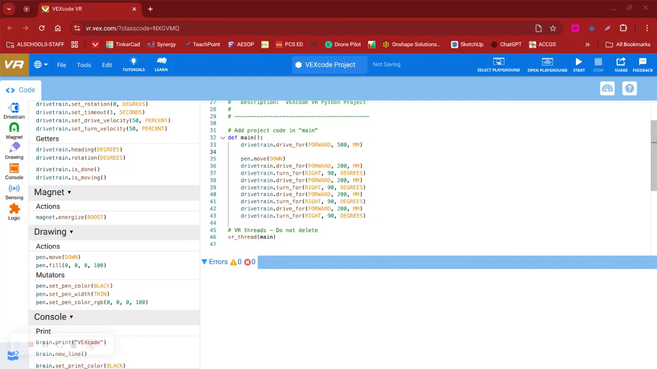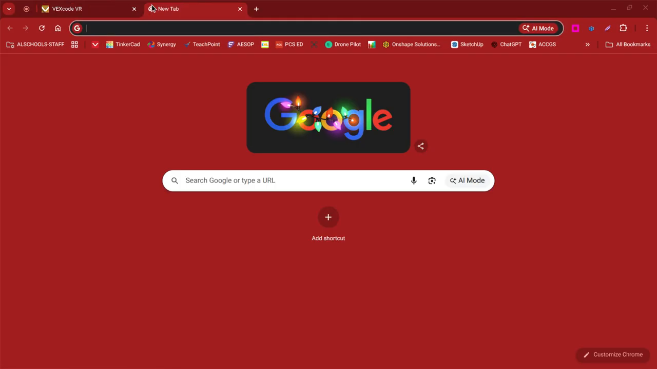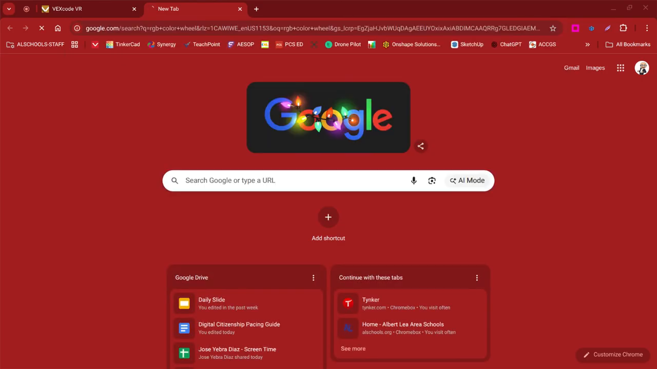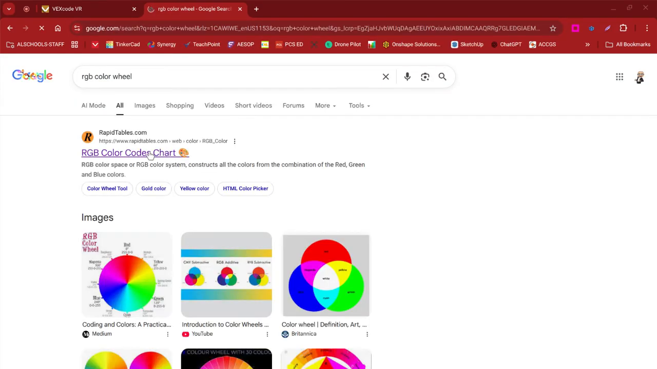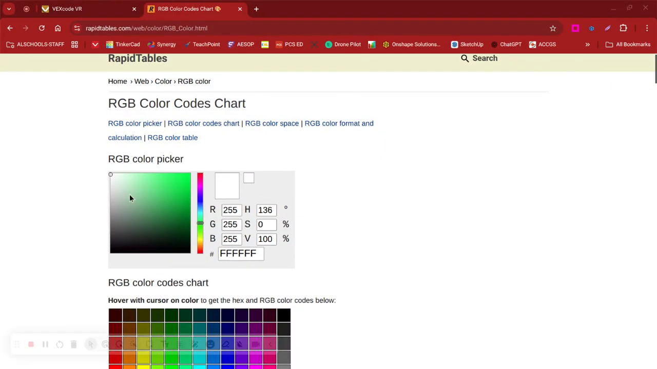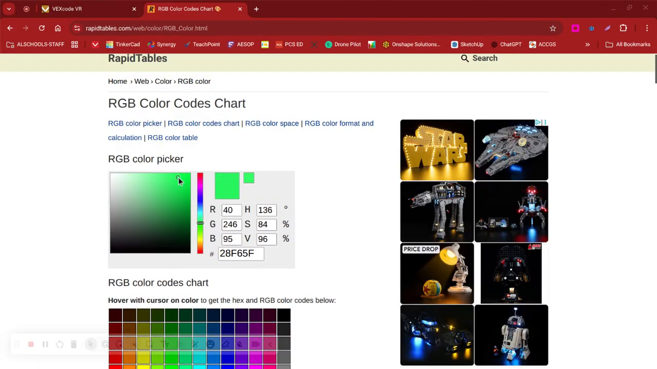So I'm going to delete that out. And what I can do is go find just any RGB color wheel online, and find an RGB color chart. Say I want my color to be this nice bright green, but I don't know exactly what it is. I can find the color I want, and it tells me my red is 18, my green is 250, my blue is 80. So that mixes my colors together.